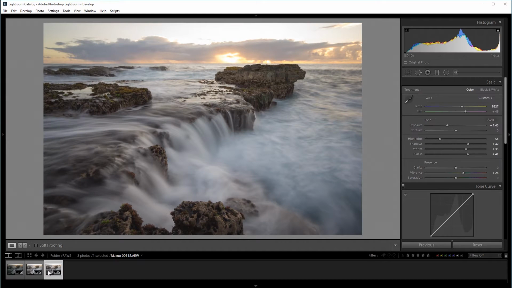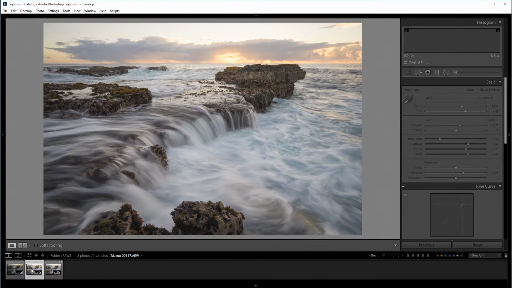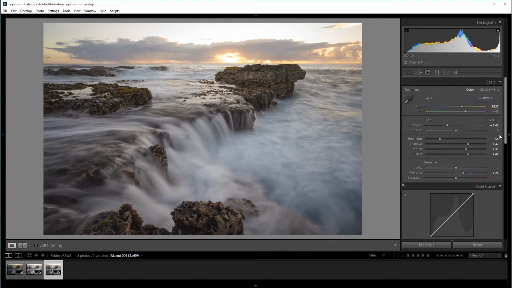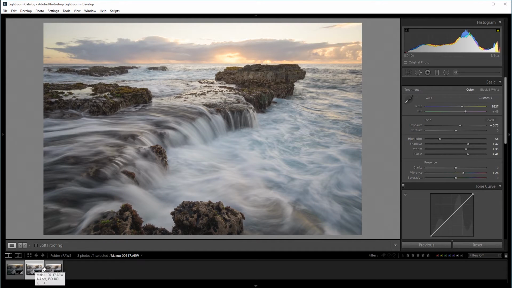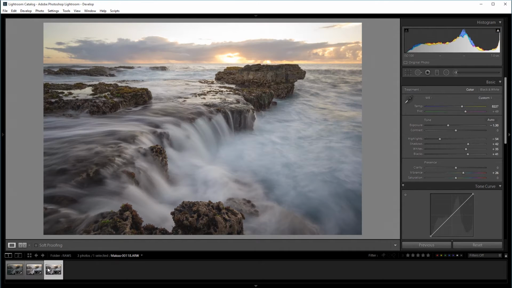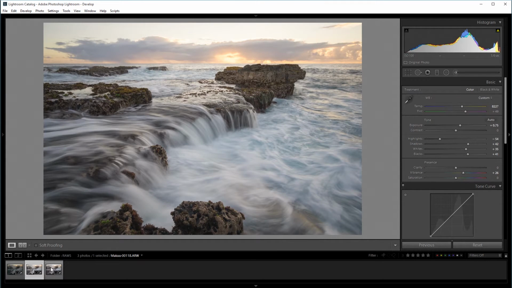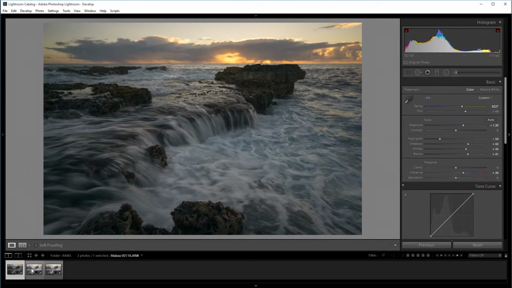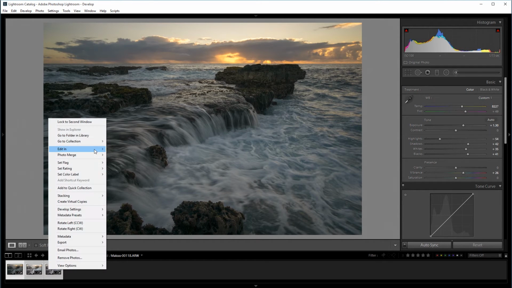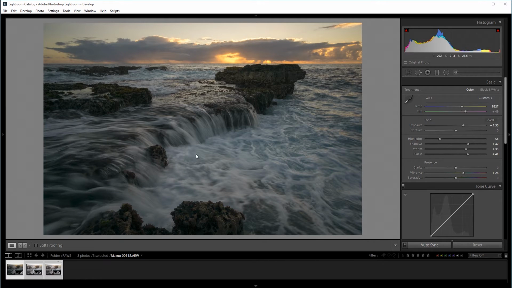And then for this one, let's see, that should be 1.3. And that looks like the same exposure if I compare it. Yep. So I'm going to go ahead and open these in Photoshop. Right click, edit in, open as layers in Photoshop.